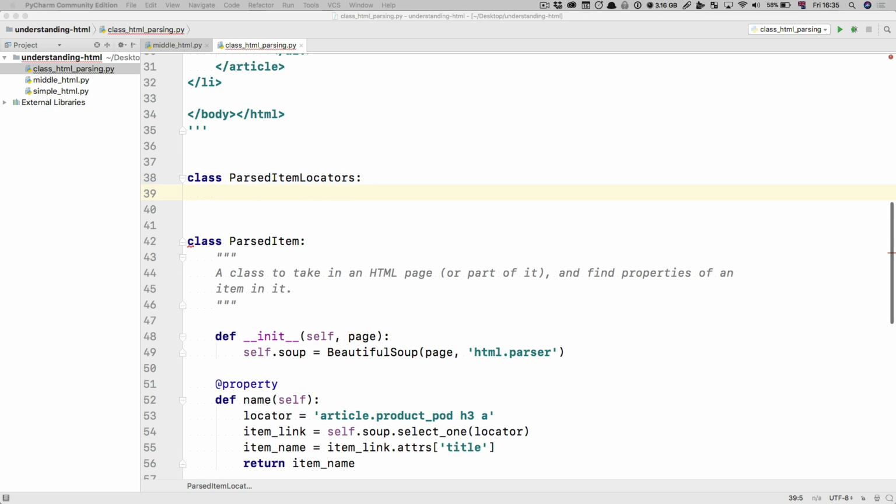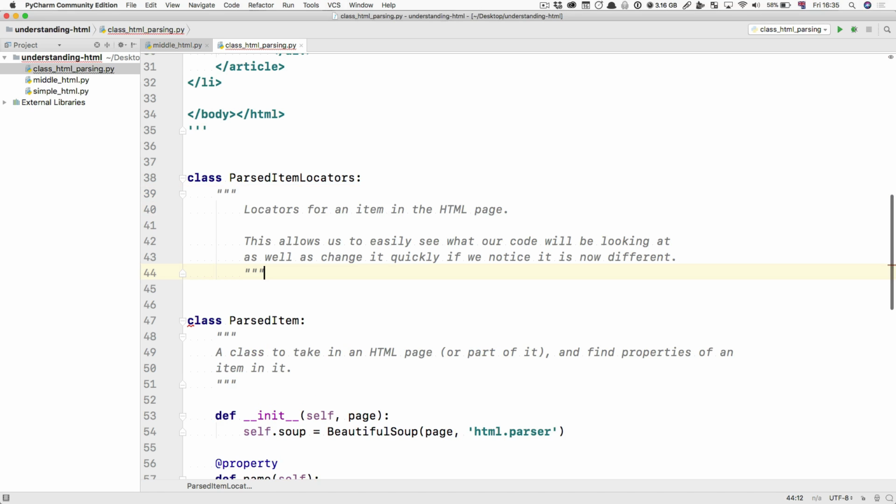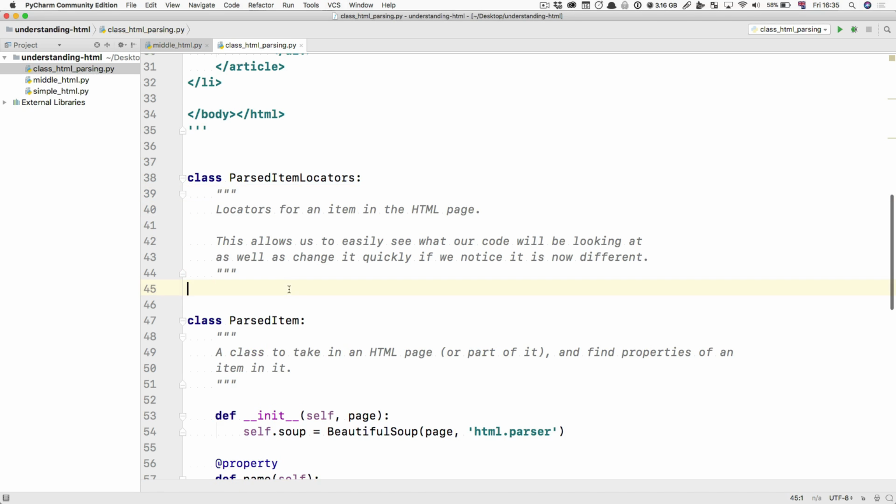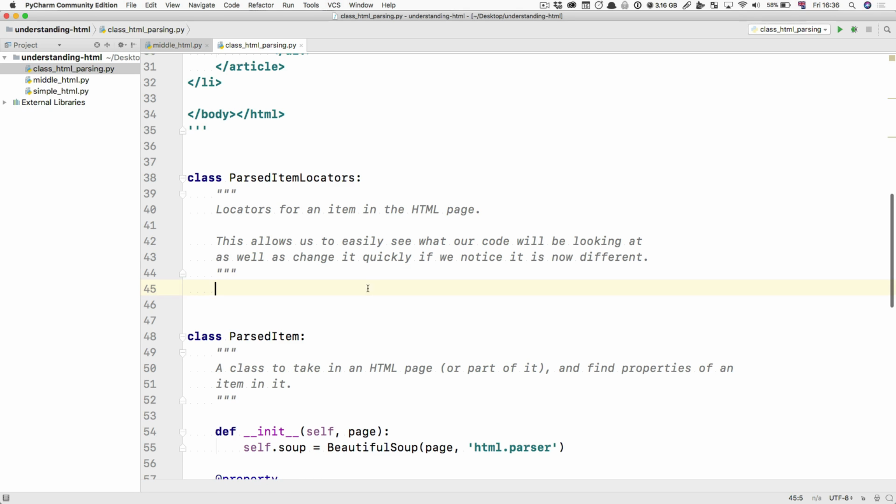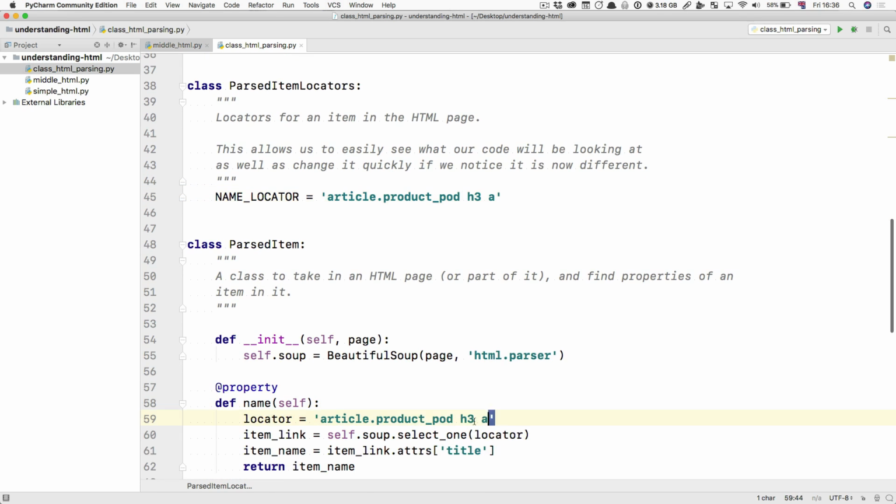And I'm going to paste in a docstring here that I have from my notes, just so it's a bit easier for you. Locators for an item in the HTML page. This allows us to easily see what our code will be looking at, as well as change it quickly if we notice it is now different. So this may not make much sense until I start writing here. Name locator is going to be article.product_pod h3 a.